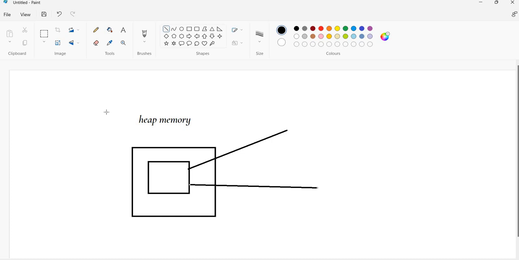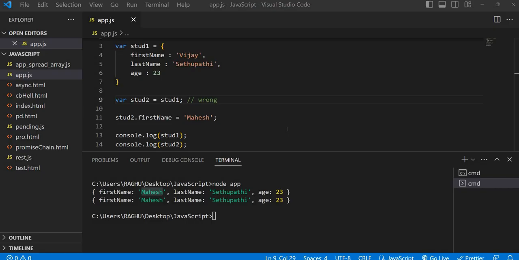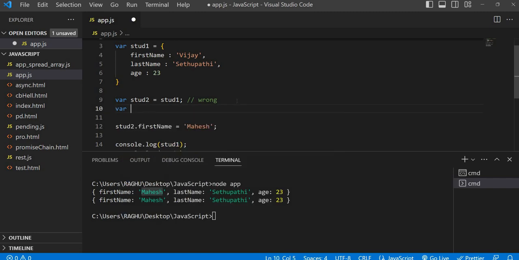That's the problem. What we need is a separate memory. Whenever you change the first name of student 1, because the memory allocation of student 1 and student 2 is the same, it is reflected. So we should not copy like this. Instead, student 2 equal to, with the help of the spread operator we need to copy. Use curly braces, put 3 dots and student 1.